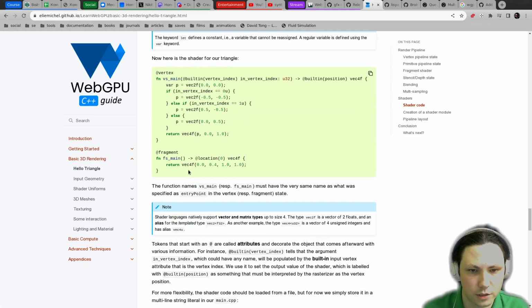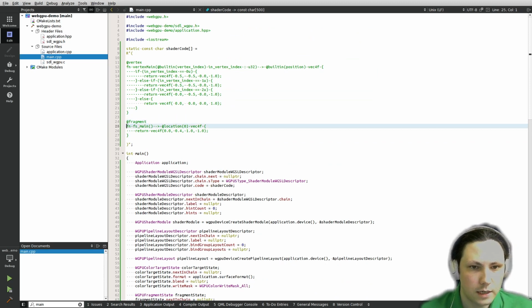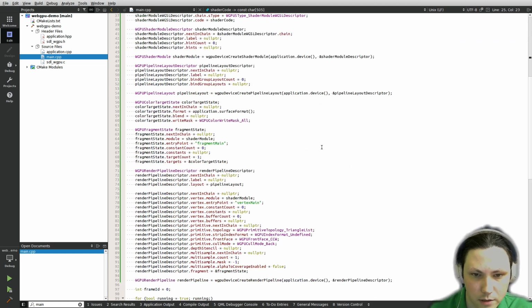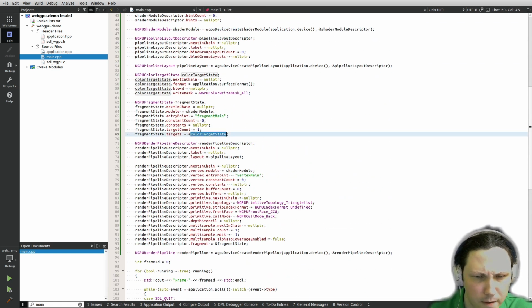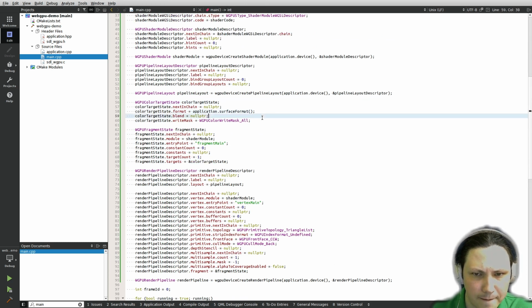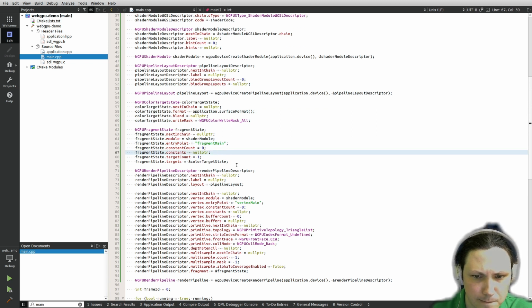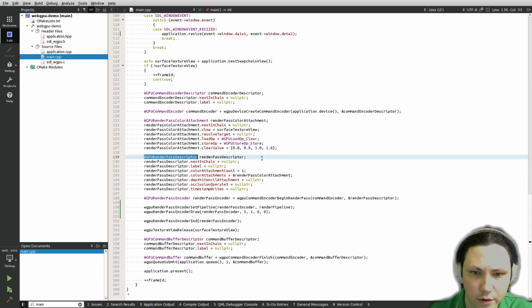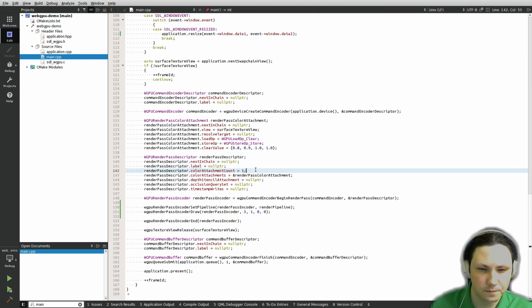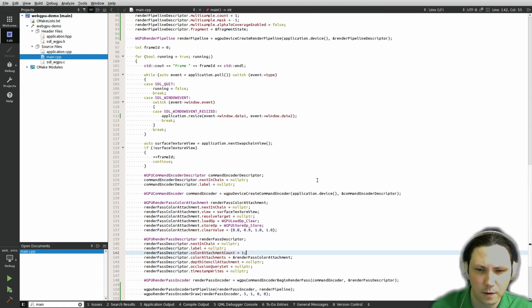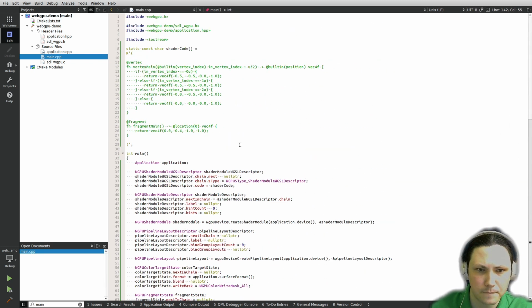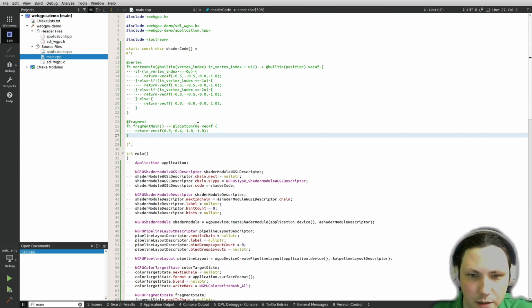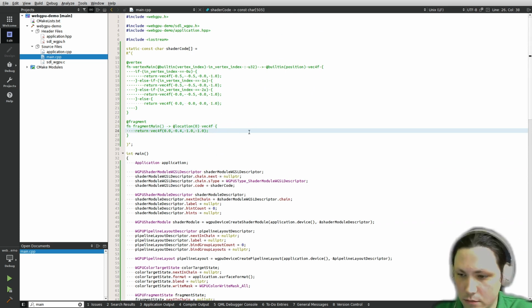Okay, and the fragment shader, let's just copy that. Yeah, so this function just returns the color for the 0th color attachment, and if you remember, we have this color target here. Where do we say that we are rendering to? Oh yeah, in the render pass descriptor. That's where we describe the color attachments. I'm not exactly sure what this 0 refers to, but that's fine.